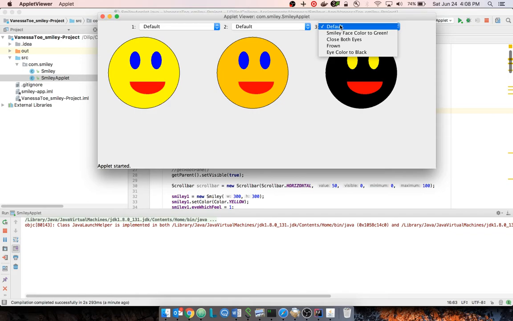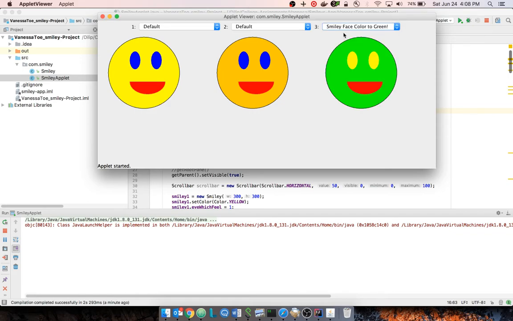Next one is changing the smiley face color to green. And then close both eyes. This one is not available in both smiley number one and smiley number two. Close both eyes. And then frown. And then changing the eye color to black. Then what we will do is bring it to the default. So this is the default.